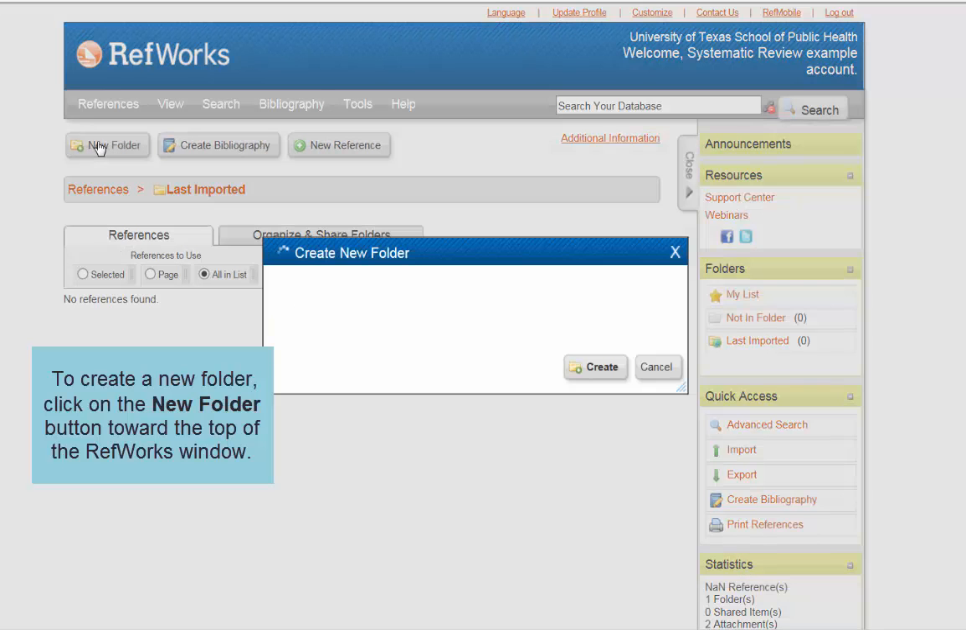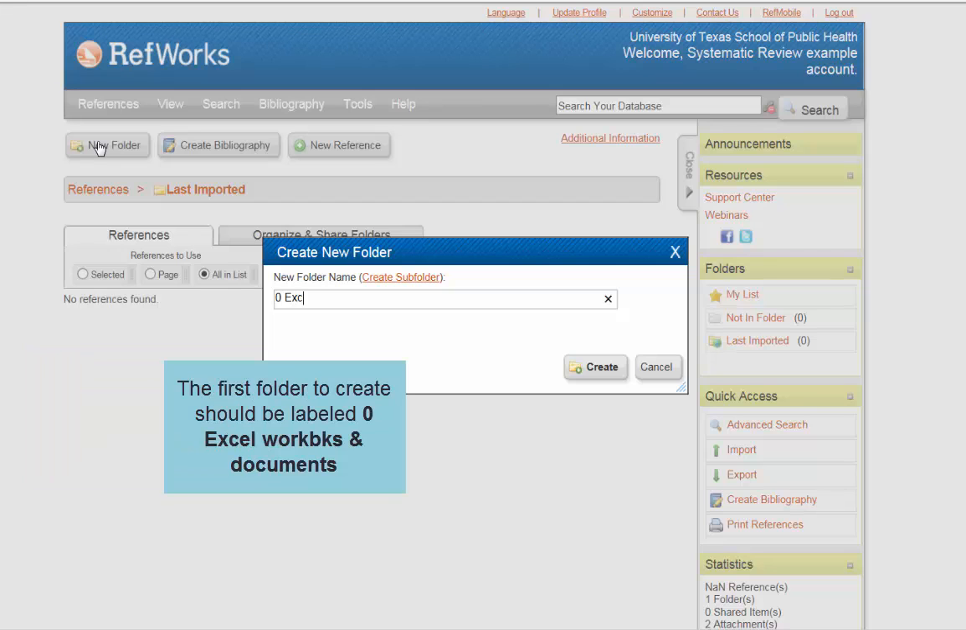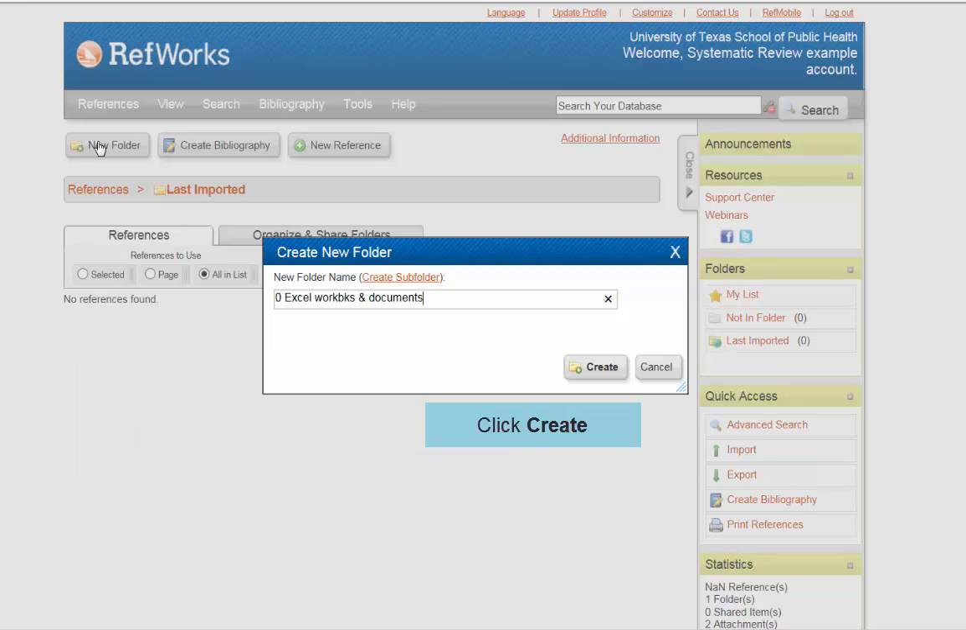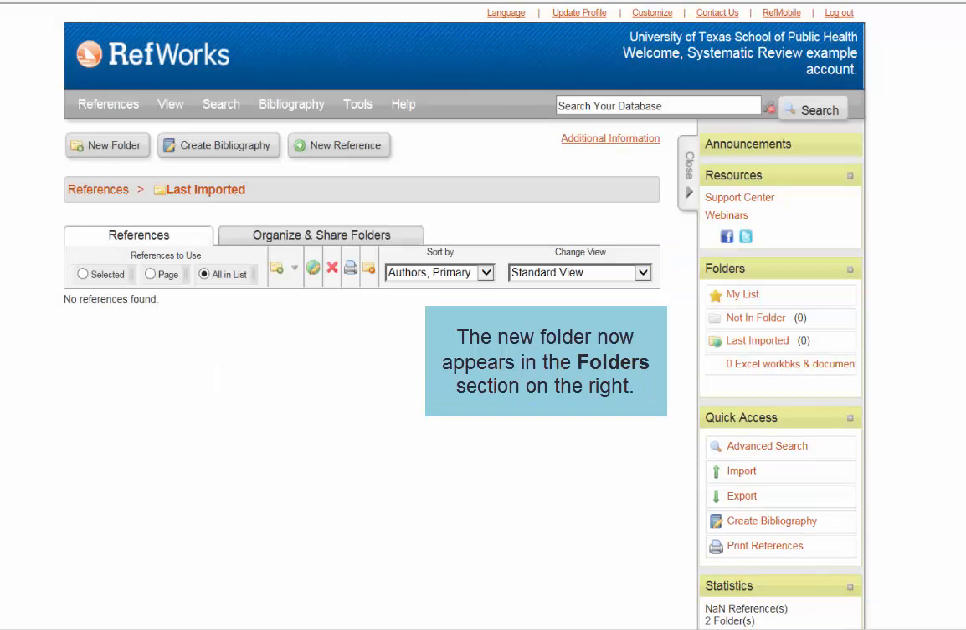To create a new folder, click on the New Folder button toward the top of the RefWorks window. The first folder to create should be labeled 0 Excel Workbooks and Documents. Why the 0? Putting a number in front of each folder helps organize them based on the systematic review process. You'll see what we mean in a minute or two. Click Create. The new folder now appears in the Folders section on the right.